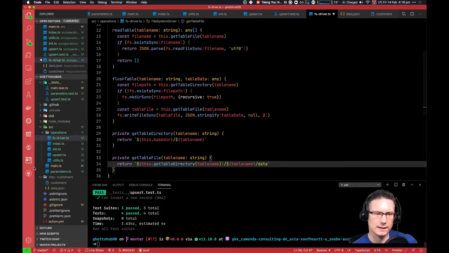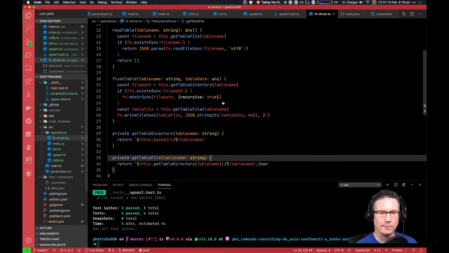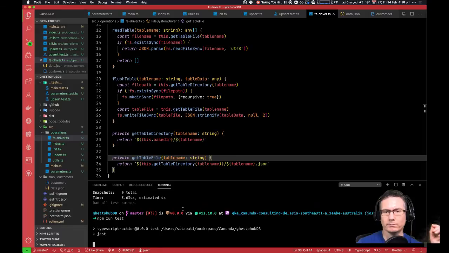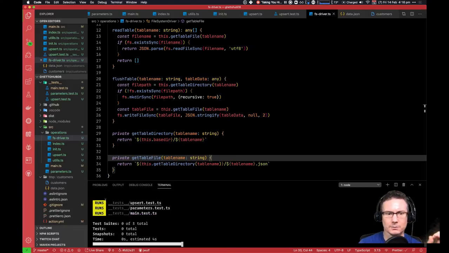Maybe you just write it into table.json. That'd be easier, actually. Like that. Yeah, in which case let's run this again. It'll write into customers.json.